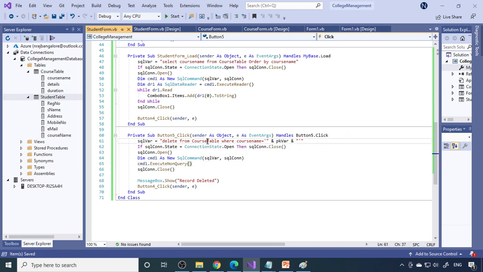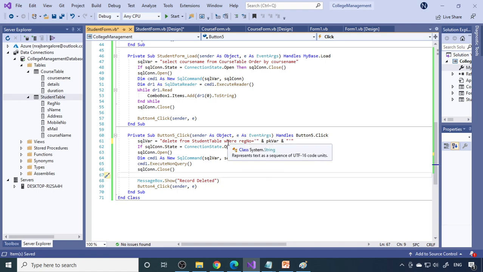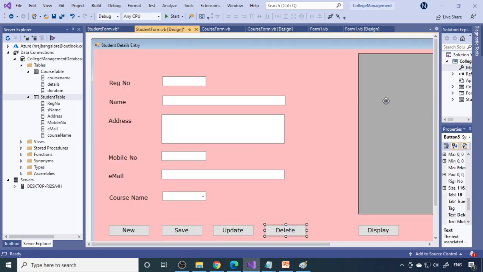What are the changes? Here you need to change the table name to the student table. Instead of course name, this is the register number, pkvar. Now all the delete code is over, because this is the important SQL statement to delete the record from this particular table. But the only thing is we don't have pkvar, because its value is not transferred yet. When you click on the content, that code is not yet written.